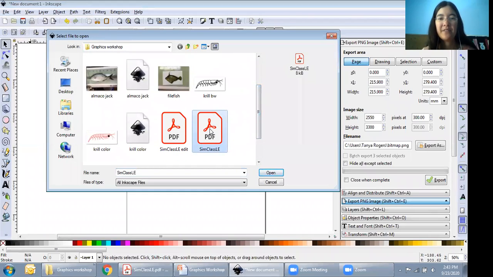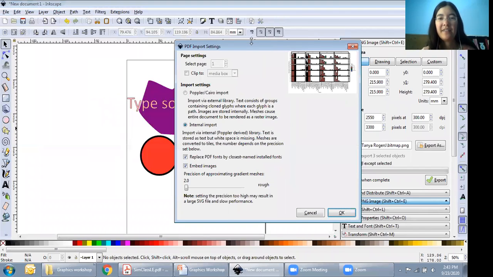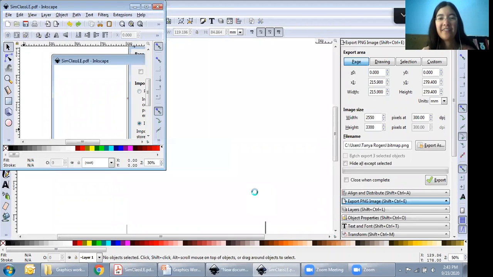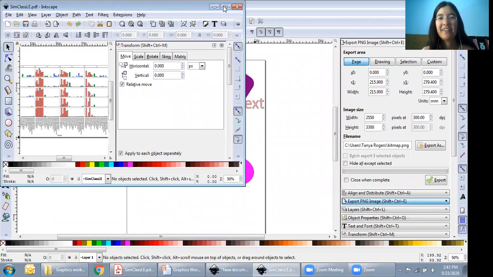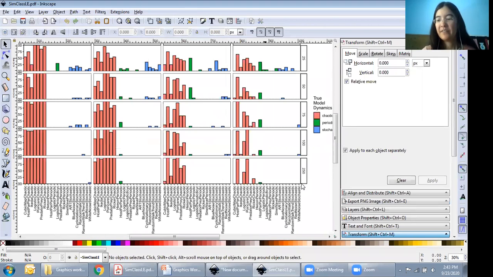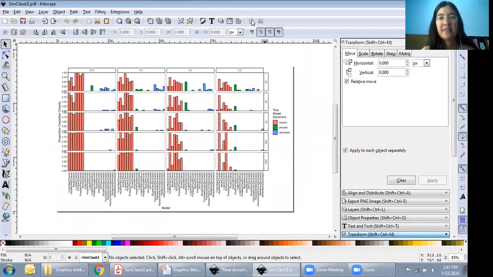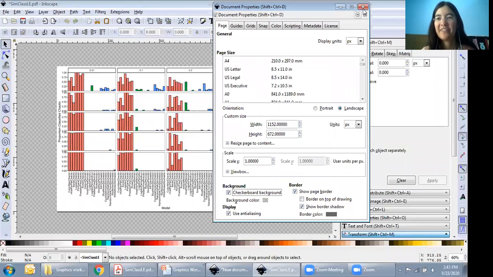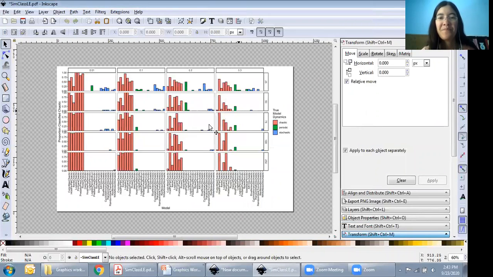So we'll just open this in Inkscape. I have to name this file. And then you're going to get a bunch of PDF import options, and usually the default options are fine, so you can just go with that. And then it's going to think about it for a while. I'm going to turn on this checkerboard background so it's a little easier to see.